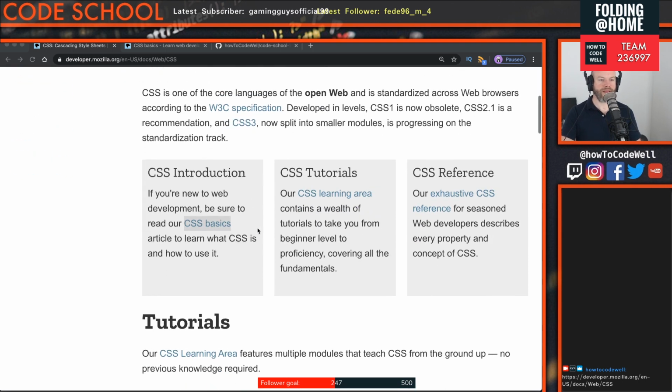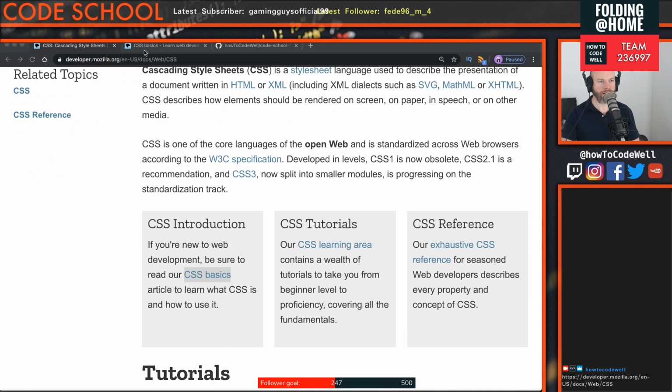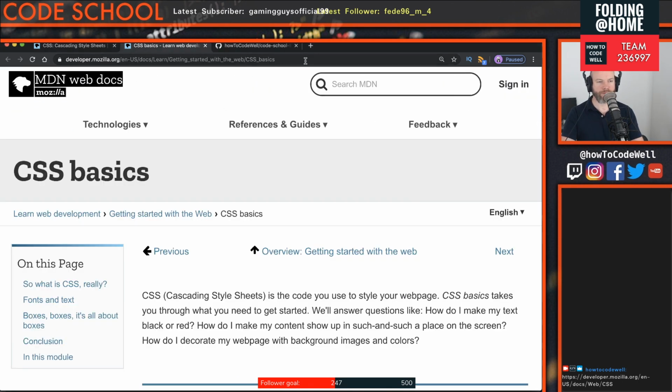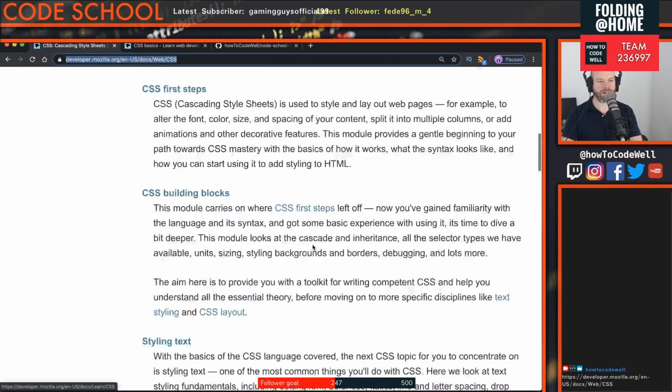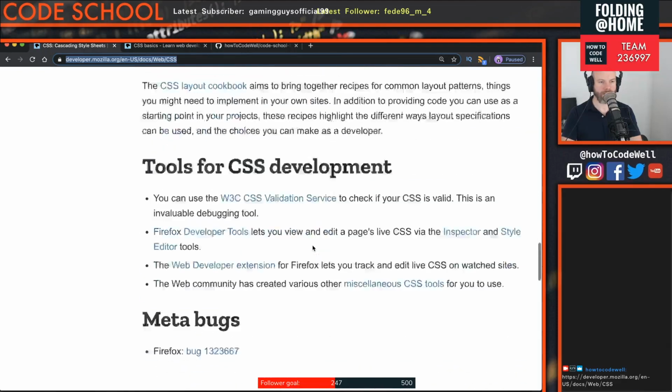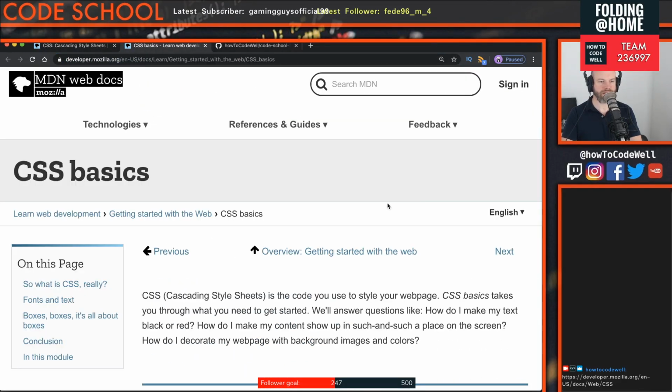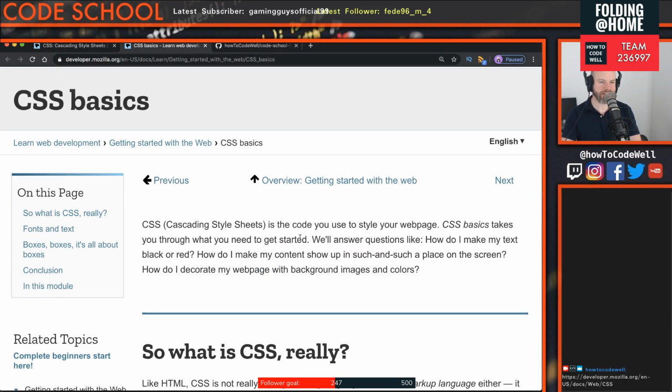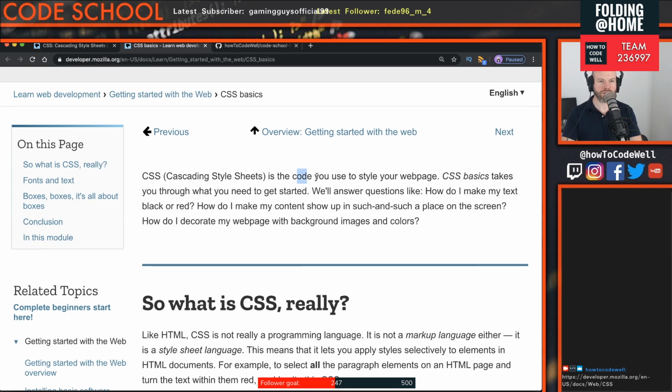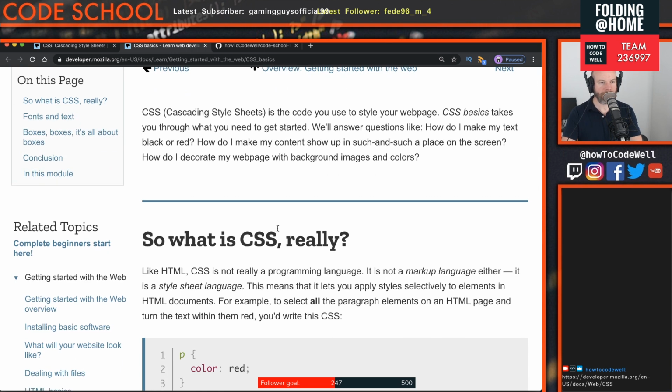Okay, so let's crack on and take a look at the basics, CSS basics. You can go into great depth here, but the CSS basics is a good start. CSS, Cascading Style Sheets, is the code to use to style your web page. CSS Basics takes you through what you need to get started. So do check out this resource, because it's really super handy.